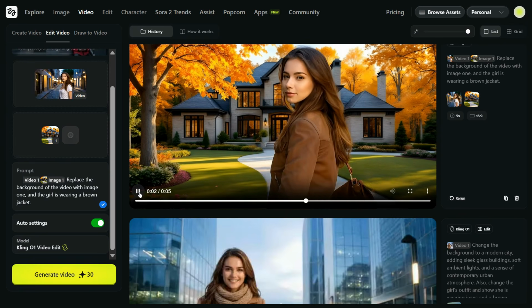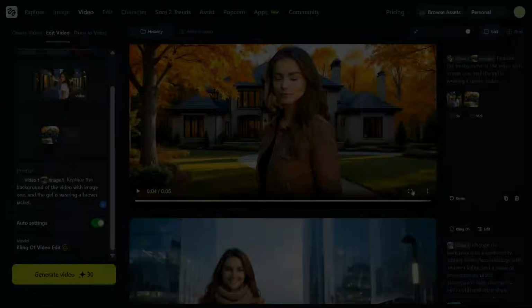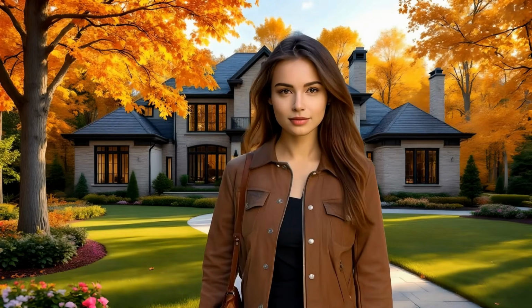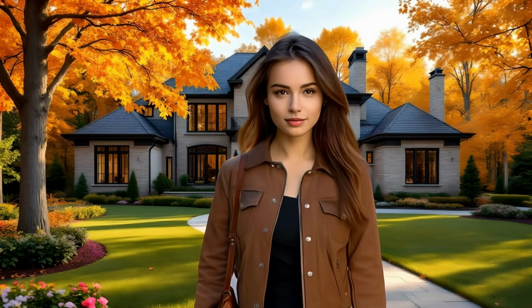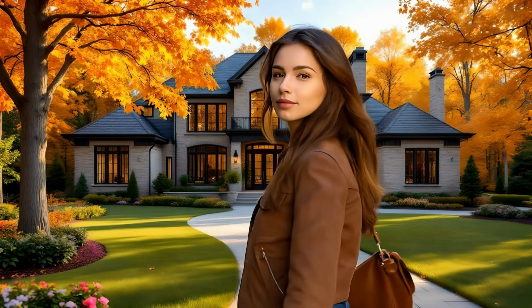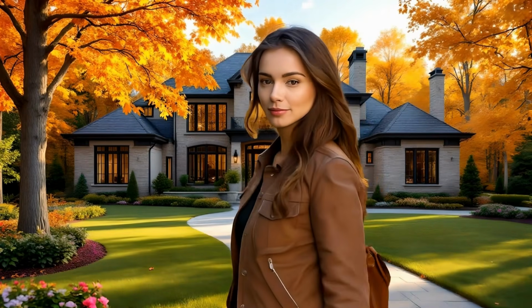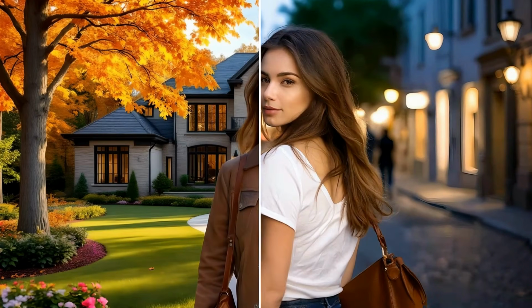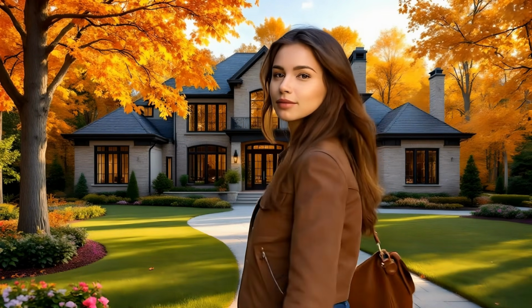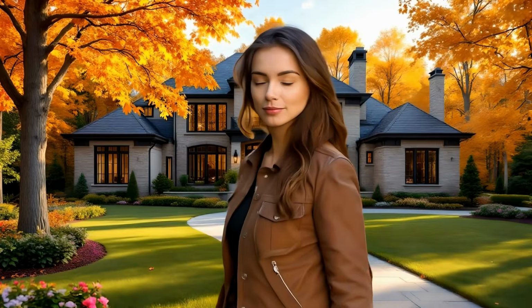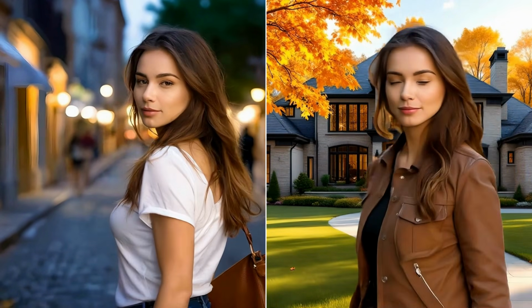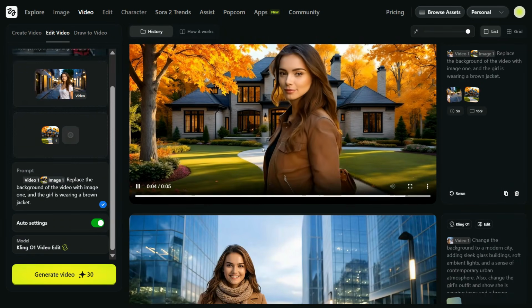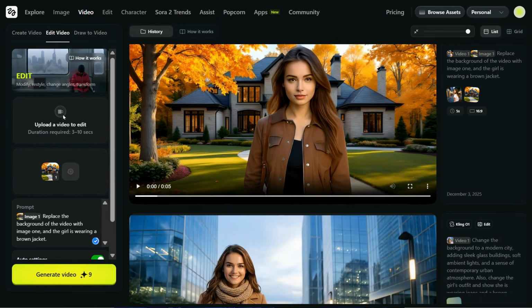The final output is truly impressive. The image we uploaded has been seamlessly integrated into the background of the video, creating a natural and cohesive environment. At the same time, the girl's movements, including the subtle flow of her hair in the wind, have been perfectly preserved, just as they were in the original video. Following the instructions in our prompt, her outfit has been successfully changed to a brown jacket, resulting in a polished and highly realistic transformation. Overall, the combination of background replacement and outfit modification has produced a remarkable and visually engaging result.